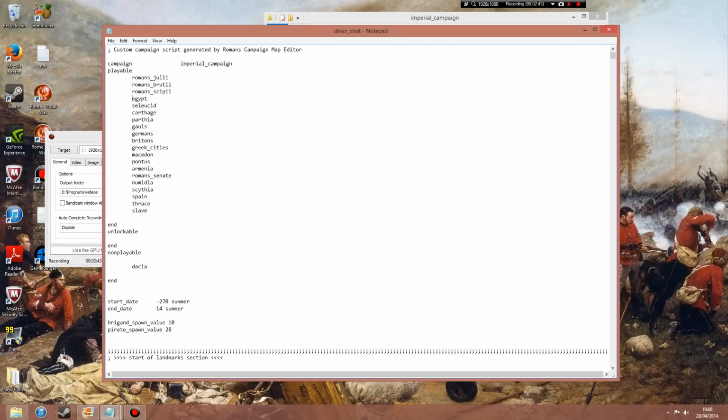Now bear in mind you can only have 20 playable factions, so there's only going to be one faction left over that you can't use. In my case I've left Dacia there, but I've put Slave and the Senate. So those are the two factions that normally you can't play, but by doing this you'll be able to make them playable. Now once you've moved them around, I then go to File, Save.